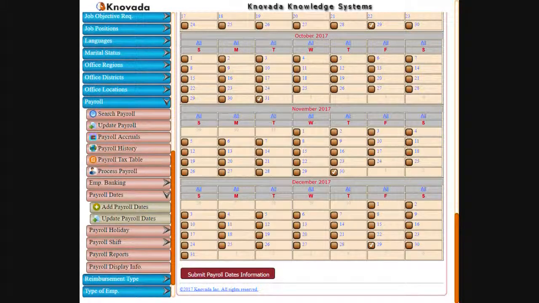The organization selects the end date for each pay period for the year through the Payroll Dates sub-tab. In our example, the payroll period end date for October-December 2017 is the last working day of the month as indicated by the white check mark on the date. For example, the pay period end date for October is October 31st. The pay period end date for November is November 30th.